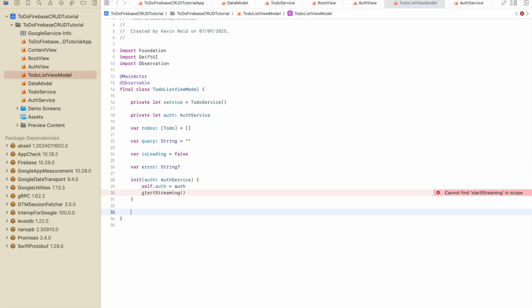So type the following: private func startStreaming. And that function will begin a live stream of to-dos from the back end for the current user that's logged in. Guard let uid equals uid.